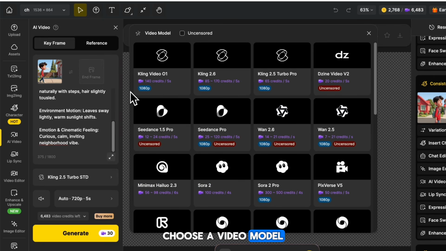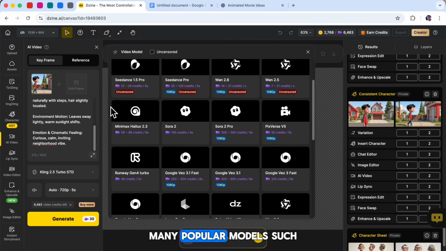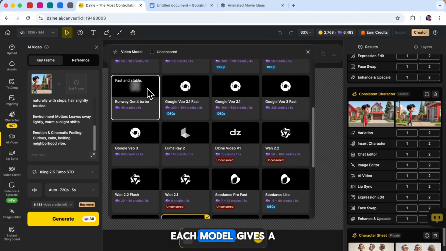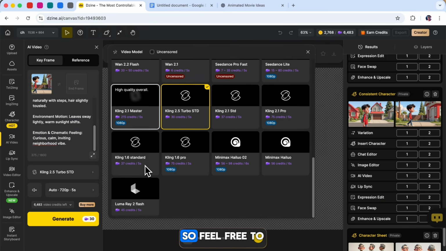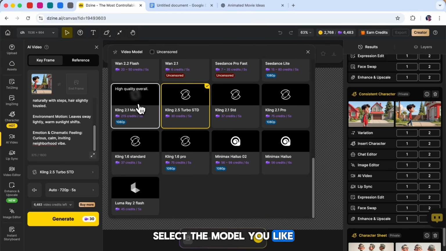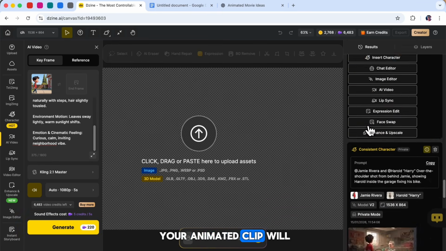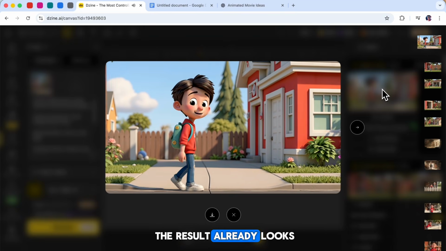Next, choose a video model. Dzine AI offers many popular models such as Kling, Hailuo, Veo, Sora, and more. Each model gives a slightly different animation style, so feel free to test them. Select the model you like, choose the video duration, and click Generate. After a few moments, your animated clip will be ready. As you can see, the result already looks really good.